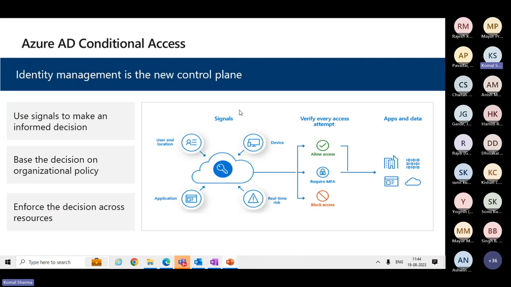This may be as per the user, location, or any device. For example, the user is trying to log in from a suspicious IP or suspicious device. What do you want next? Do you want to allow access? Do you want to block access? Or do you want the user to prove that yes, he is an authorized user, by using multi-factor authentication? These are the signals that you can set up: real-time risk, devices, user location, or any application. Any of the criteria is fulfilled.